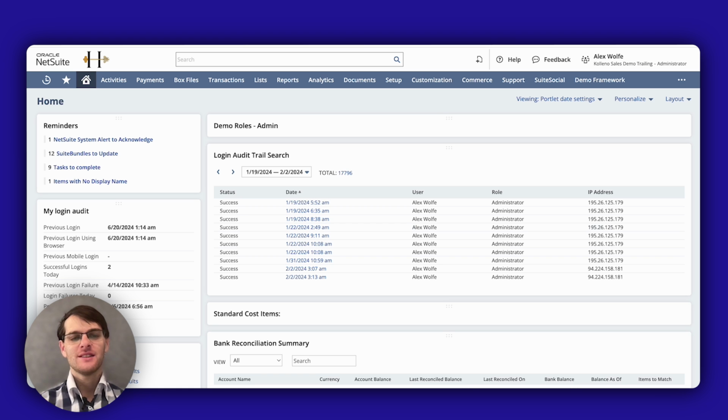Hi everyone, in this tutorial I'll show you how to enable the currency exchange rate integration feature in NetSuite.